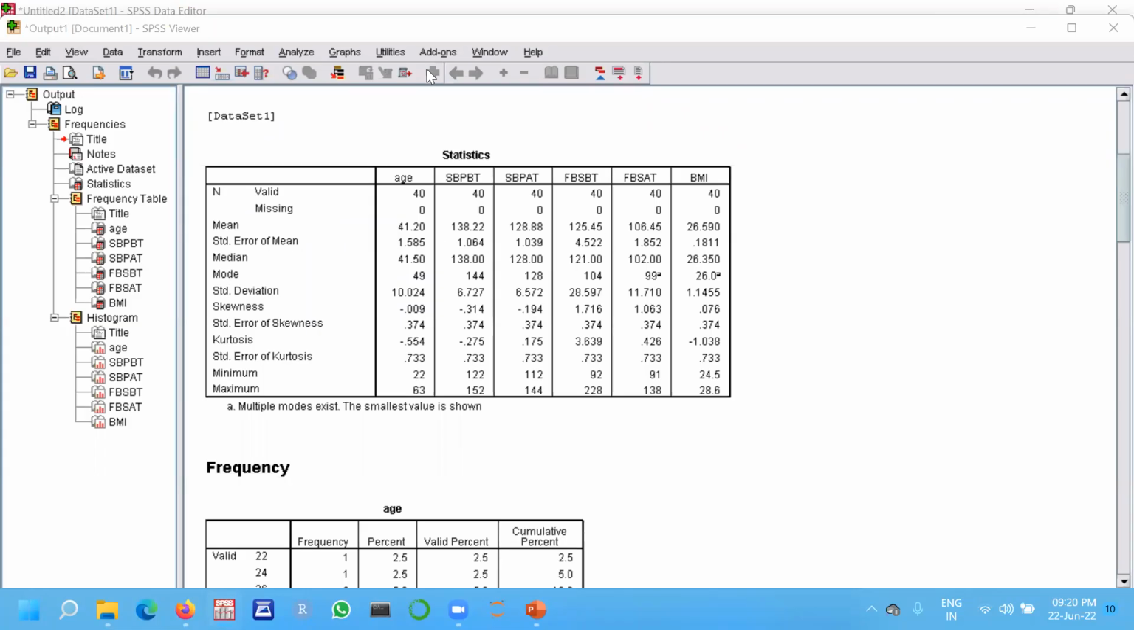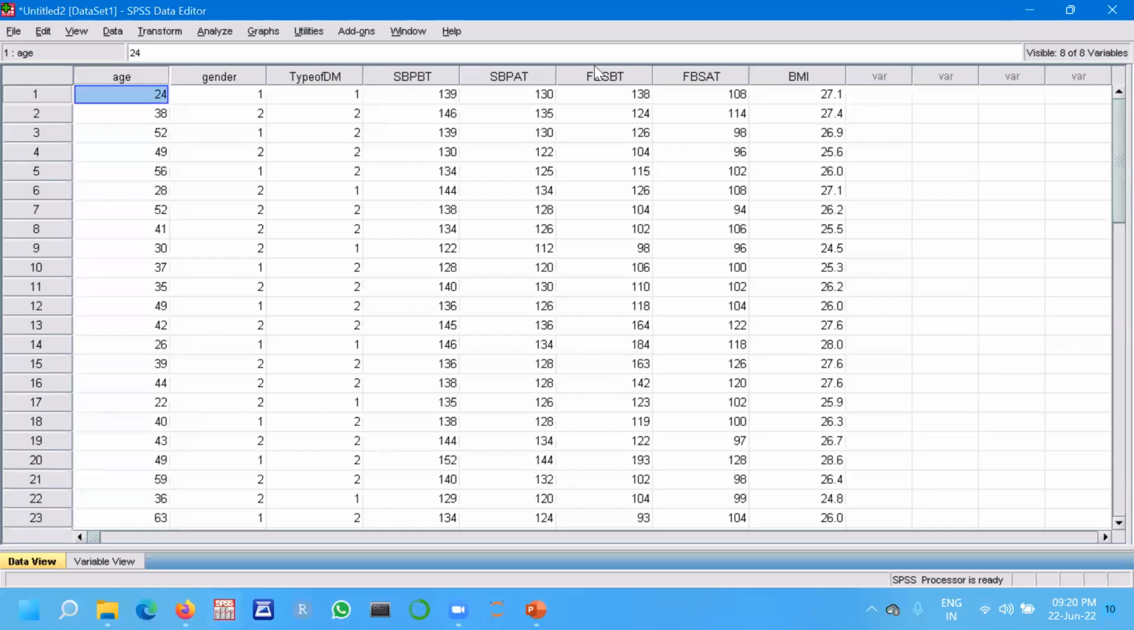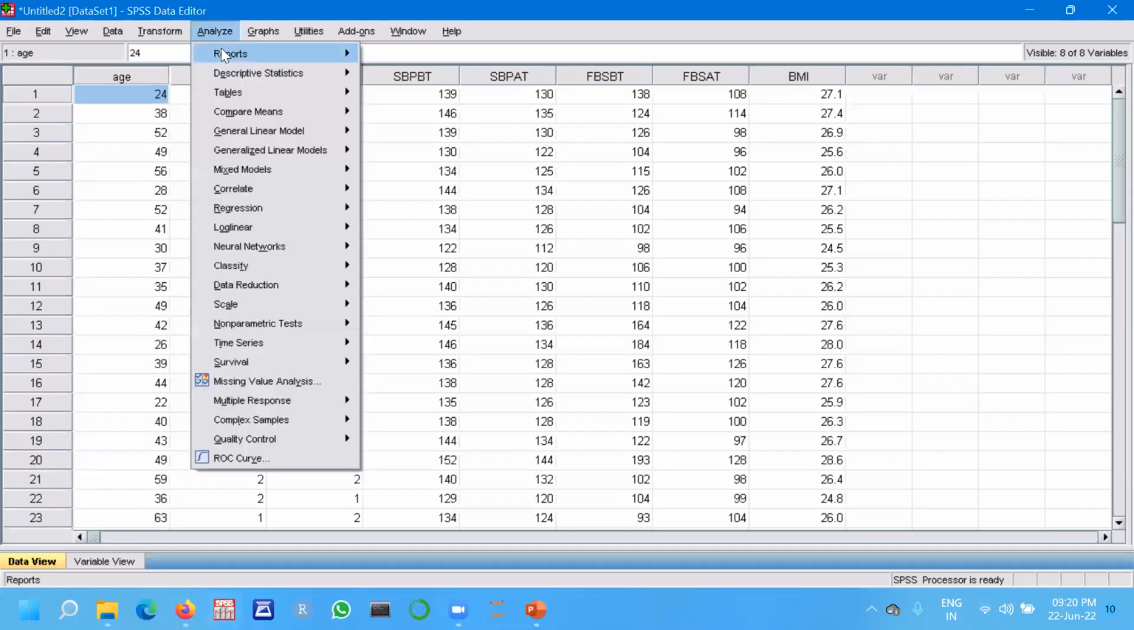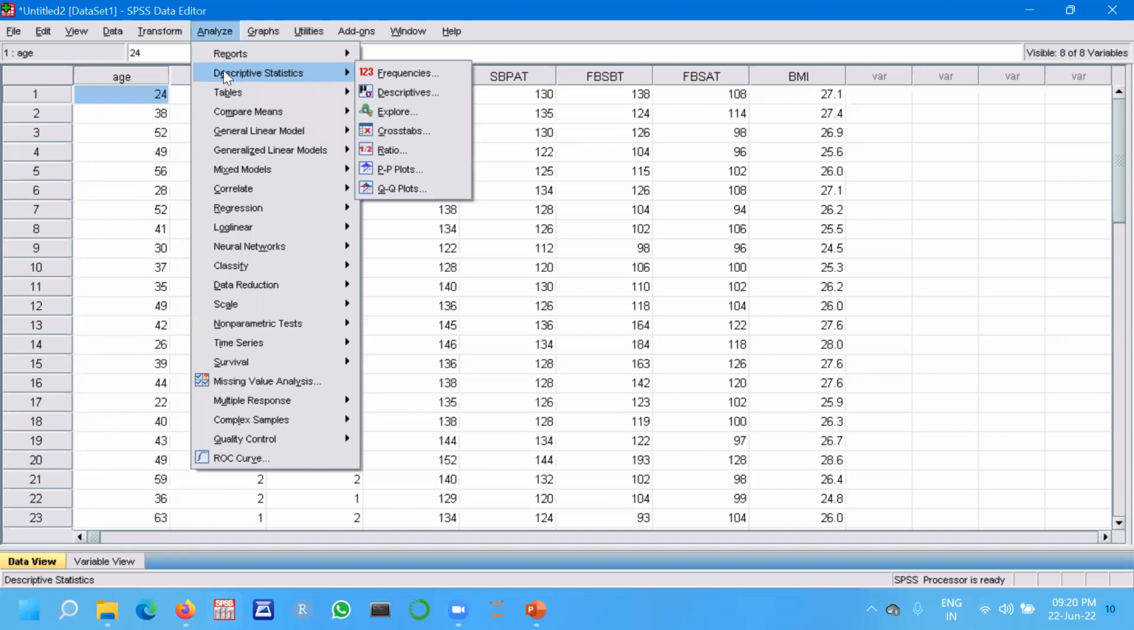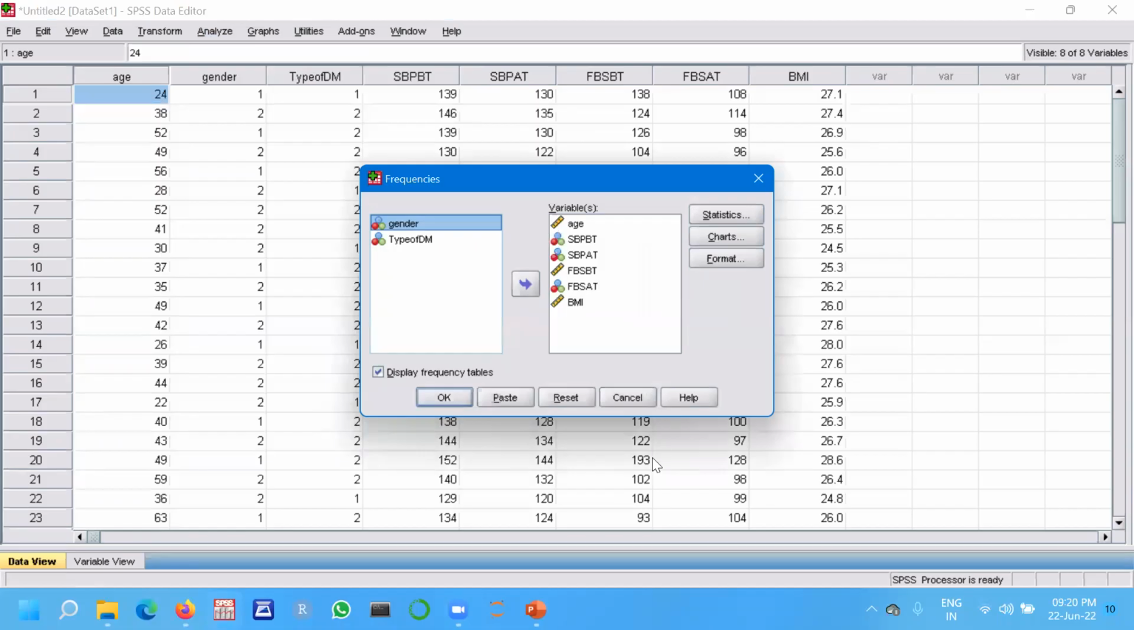Yes. So can you explain these steps once again, because I didn't get this. You want me to demonstrate it again? Once again. Okay. Yeah. I'll do it. So I am not going to save it. Analyze, descriptive statistics, frequency. So I am just resetting this. So all the continuous variables I am going to enter.